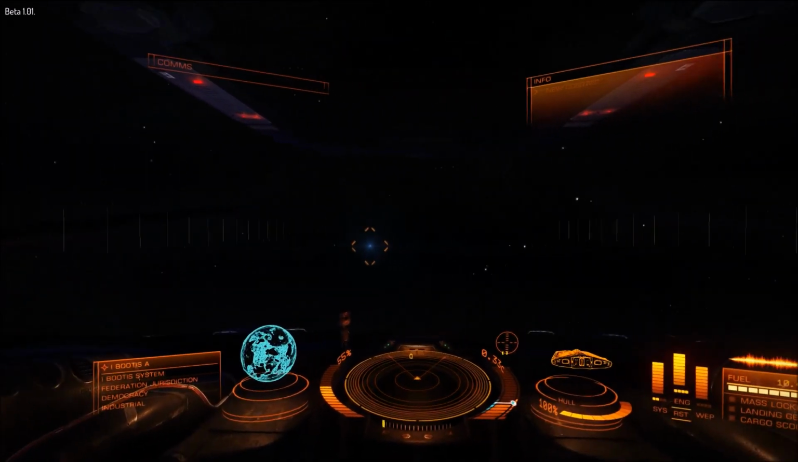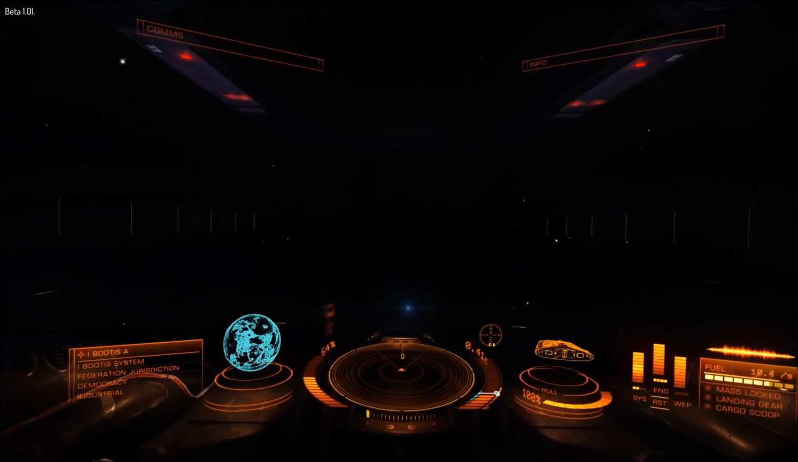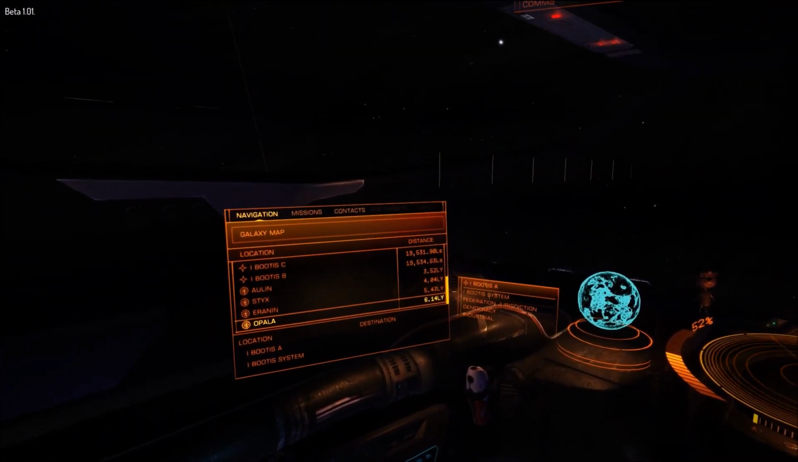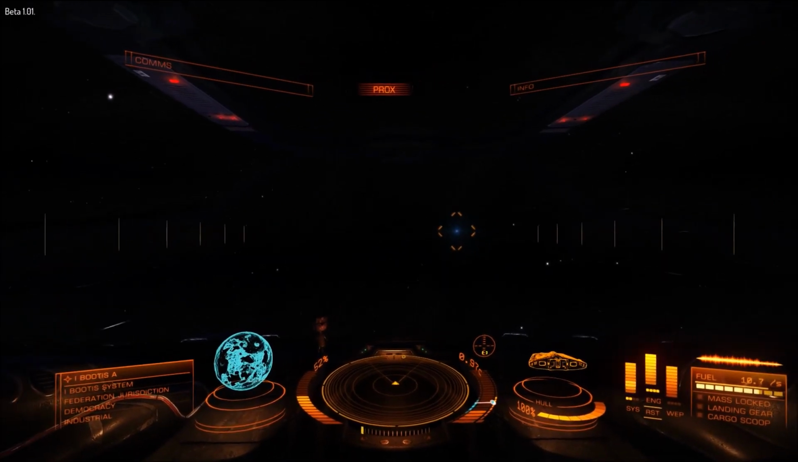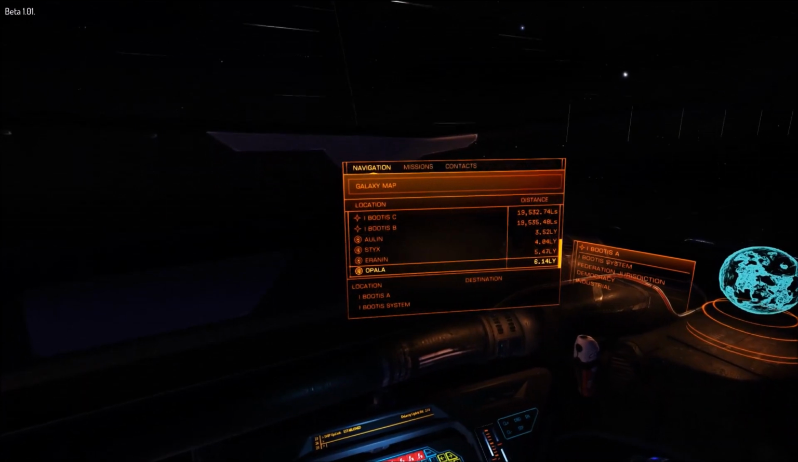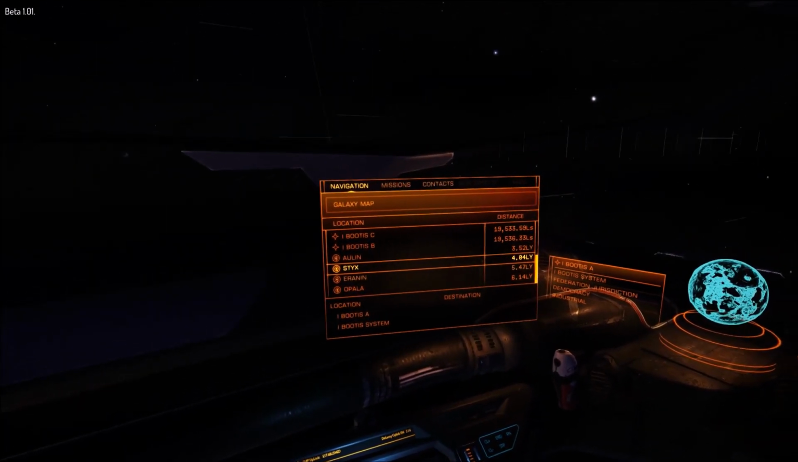So now when you get to another system, you'll see that I was pointing at a star right away. You're going to want to turn away from the star, otherwise you will drop out of Super Cruise, which is what we are in right now, and it can cause damage to your ship.